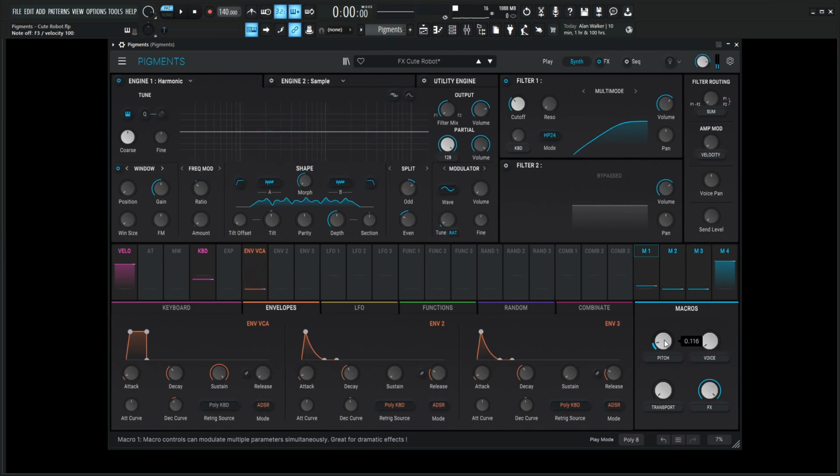So yeah, that's basically how this patch is made. And keep in mind, if you want to use a utility engine, you totally can for that extra little grit.